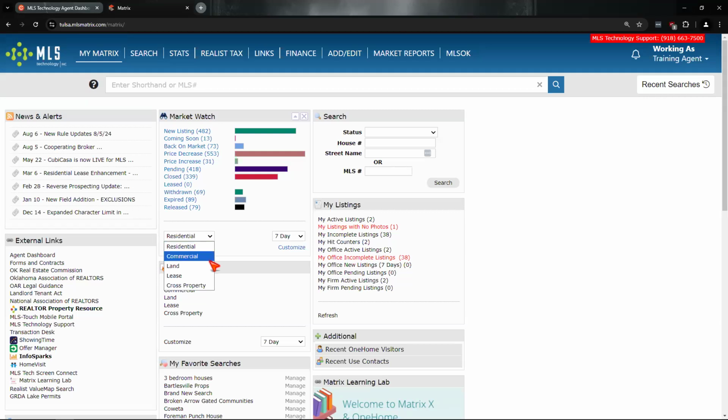So if you just wanted to see for the entire MLS what those numbers look like, you can hit cross property and you can see that within the last 7 days, according to the drop down that I have over to the right here, there are 721 new listings in our MLS system. So that's quite a bit for 7 days. So here we'll choose residential, and we want to do a 3-day look at residential in the Tulsa area specifically.